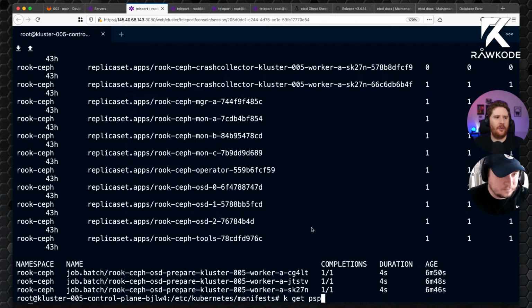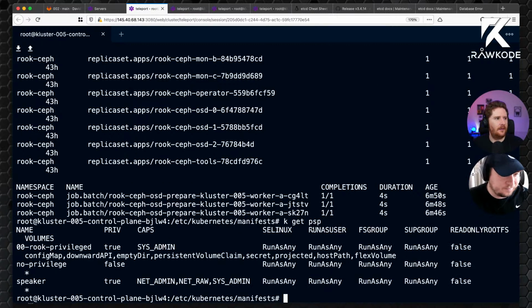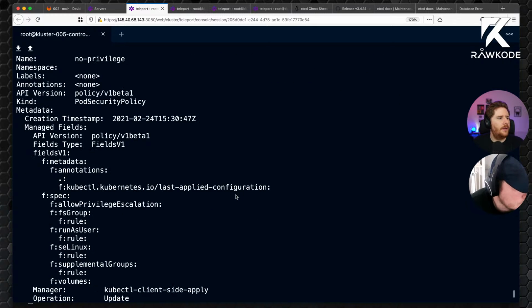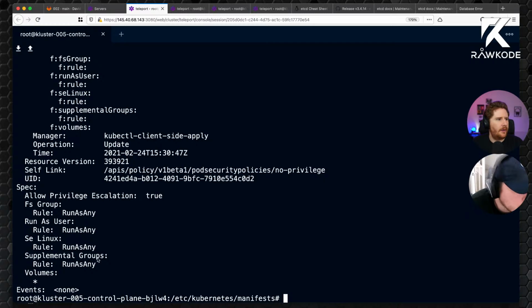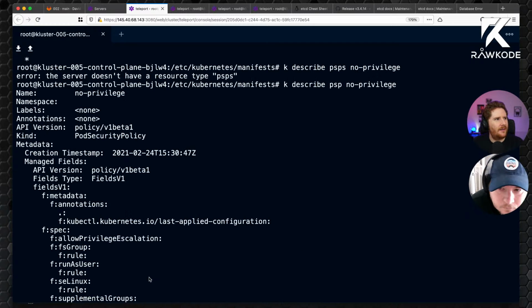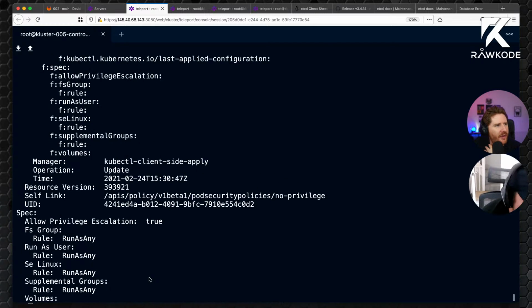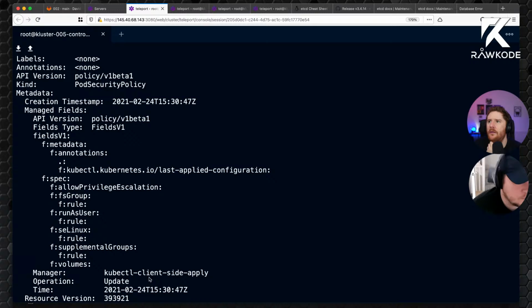He said check pod security policies. Ah. So the speaker will be MetalLB, the rook is rook, that's no privilege. I'm going to describe it. What's this doing? Allow privilege escalation true, run as any, run as any. I don't think that's... Am I misreading that? It's called no privilege, but it doesn't appear to be blocking anything. Let's just delete it.